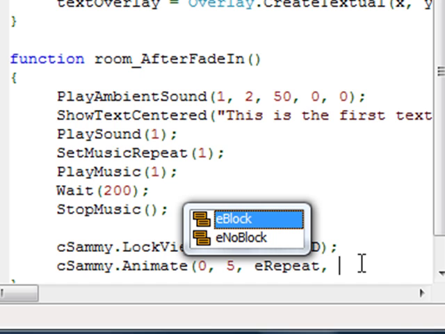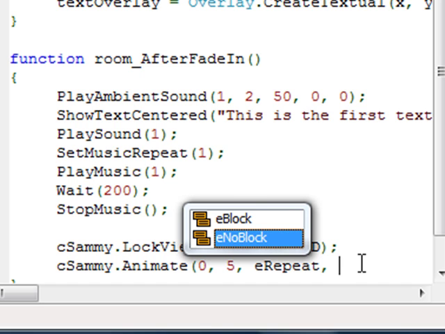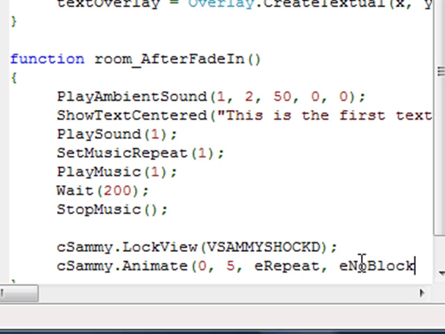The next parameter is block or no block. We actually want to specify no block here because I want this function to exit immediately and continue on with the scripting immediately, so that I can wait using a wait function afterward so that I can tell exactly how long to wait to animate this for.